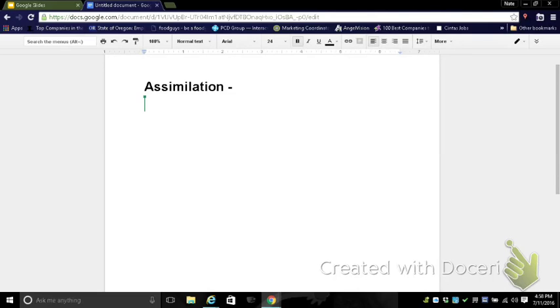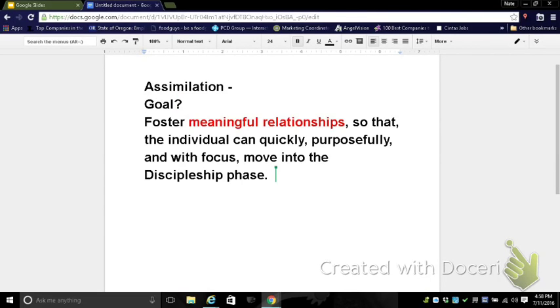I'm going to start by saying what is the goal of our assimilation process, and the simplest way to put it is our goal should be to foster meaningful relationships so that the individual can quickly, purposefully, and with focus move into the discipleship phase. How do we do this? We have to understand that the assimilation process needs to have a beginning, and it needs to have an end. You need to get into the assimilation process, and you need to get out of it so that we can get you into the discipleship process.